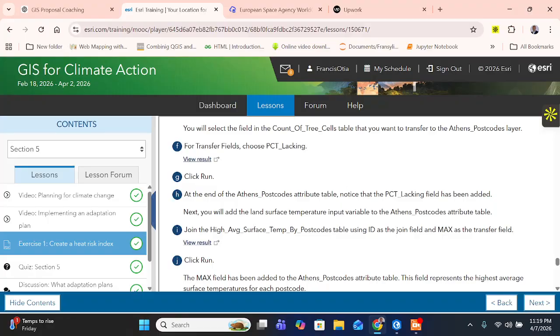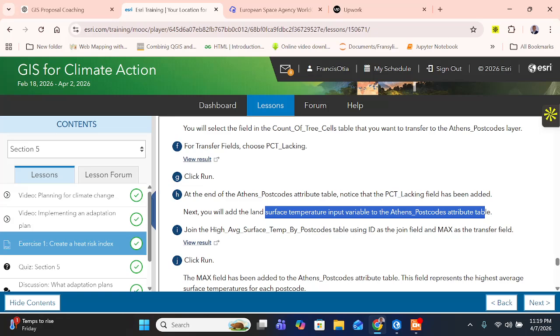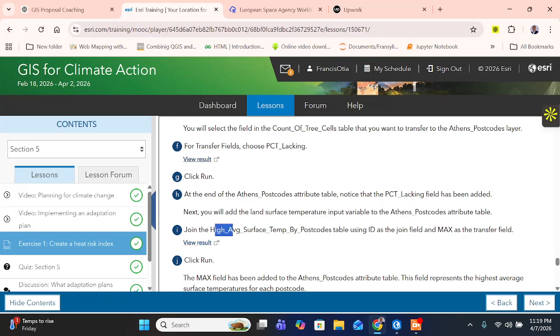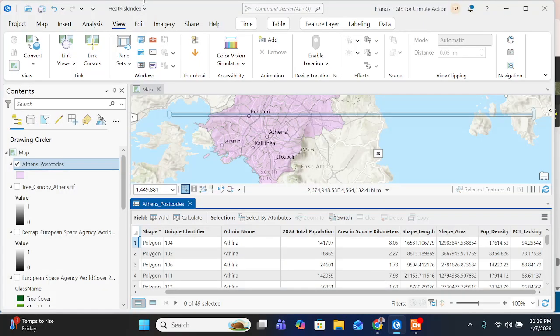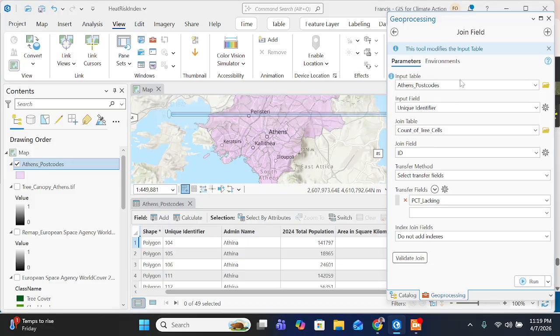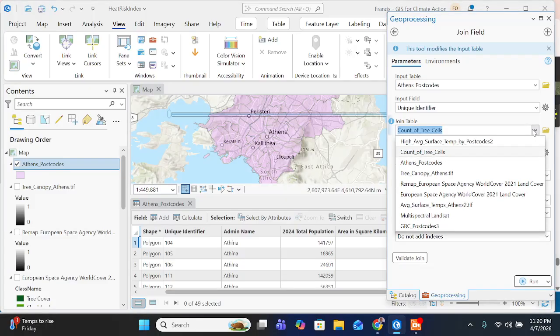Next, you will add the land surface temperature input variable to the Athens postcode attribute table. So join the high average temperature by postcode table using ID as join field and max as a transfer field. So let me just go back to here, View tab, Reset Pins for Geoprocessing. This is exactly where it was, and we're changing the join table to the land surface temperature, right?